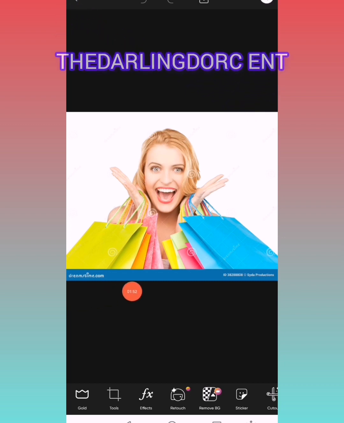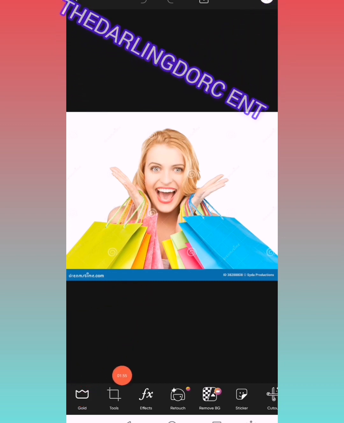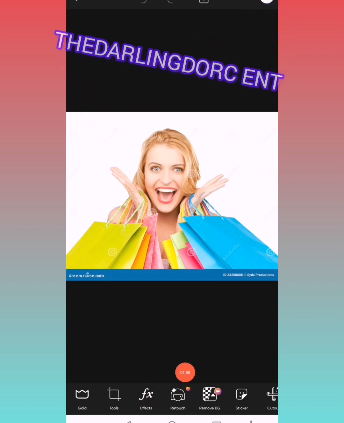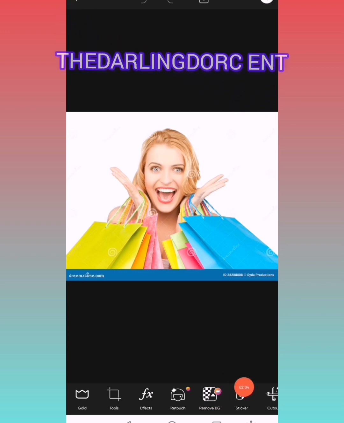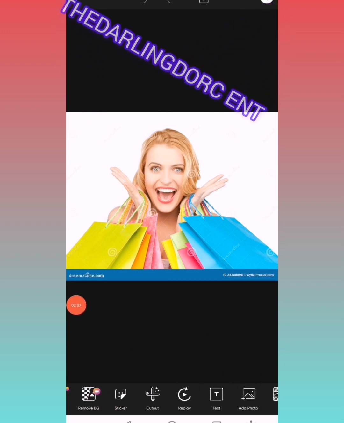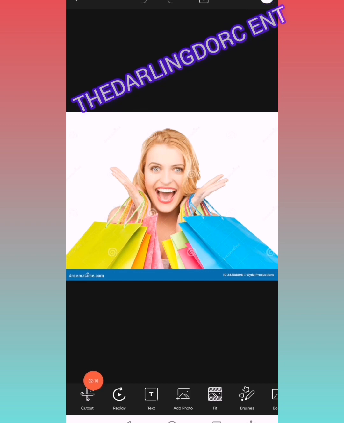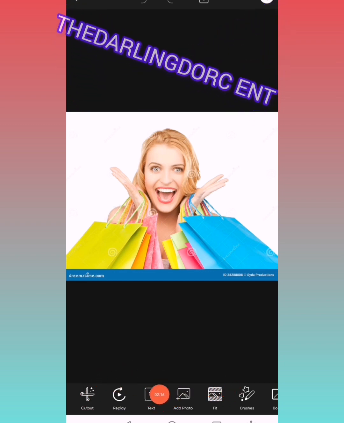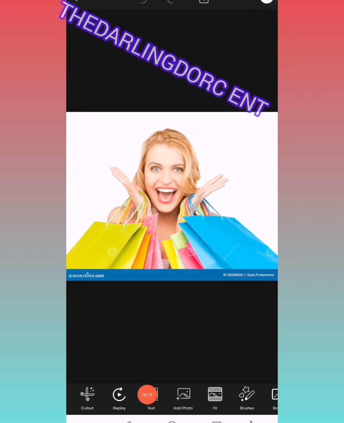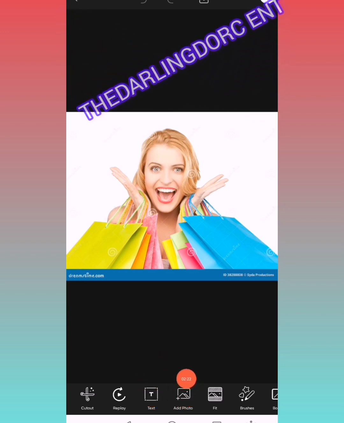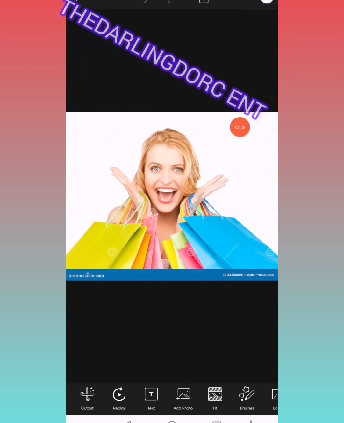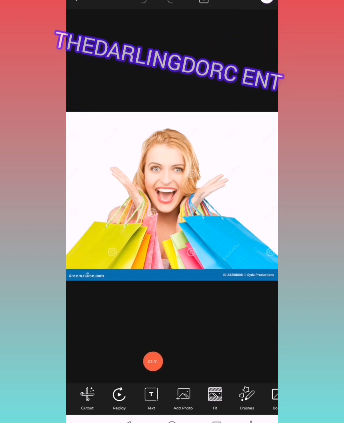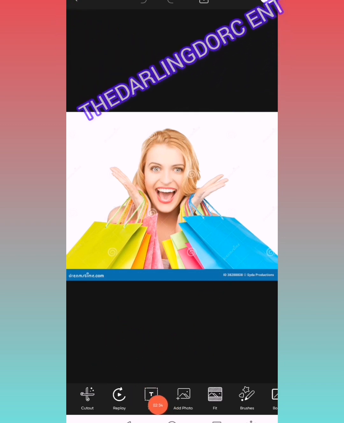You can see we have gold here, we have tools, we have effects, we have retouch, we have remove BG. That is when you want to remove the background of the image. We have stickers, and it follows like that. As you push it, you're going to have a lot, like cutouts, so you can check it. We are going to make use of the text because it's just for introduction. Then we are going to make use of add photos to bring our logo to the corners or to any point that we want. Right, so let's go straight to our text.